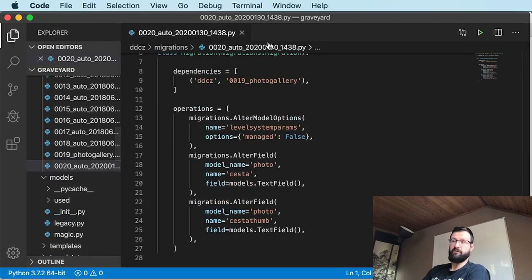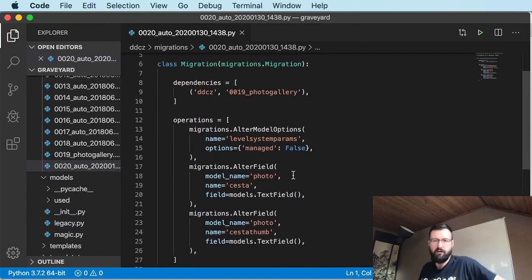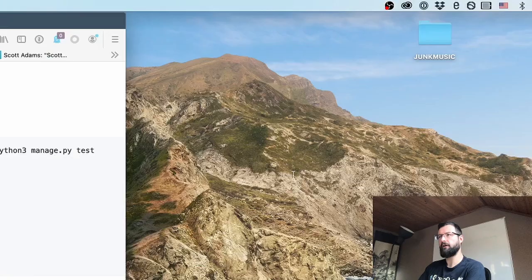That is always scary. Migrations are always the scariest part of an app, like touching a database, especially if you're sharing that with another app. That's something to always triple check.